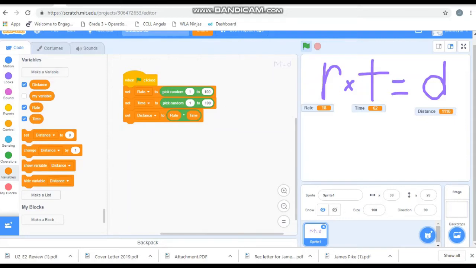So I'm going to make it 10 so it's a little bit easier to read and check. So pick random from rate between 1 mile to 10 miles per hour, and pick random time between 1 hour and 10 hours. So hit the green flag, boom, 8 times 3 is 24. If I go 8 miles an hour for 3 hours, I'll go 24 miles. I hit it again. If I go 4 kilometers an hour for 5 hours, I'll go 20 kilometers. Cool, so we got the formula coded.